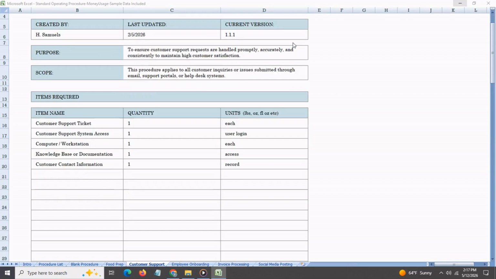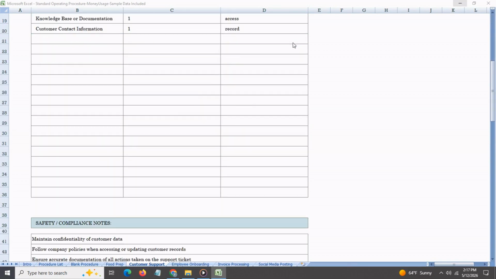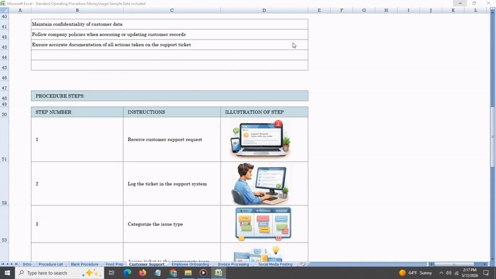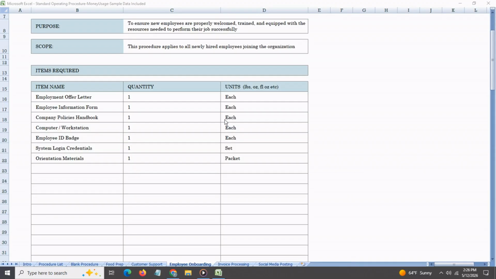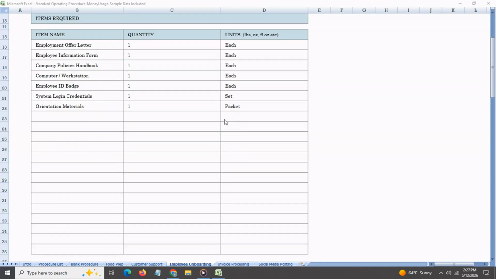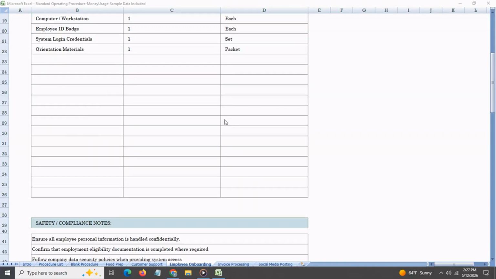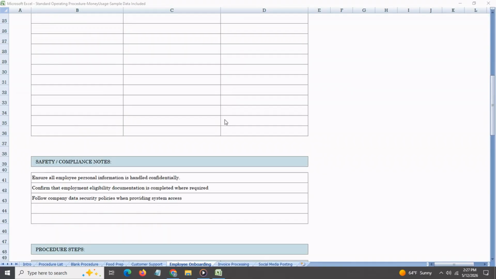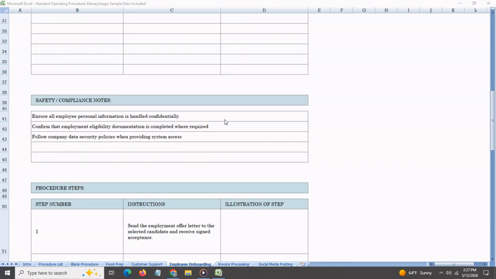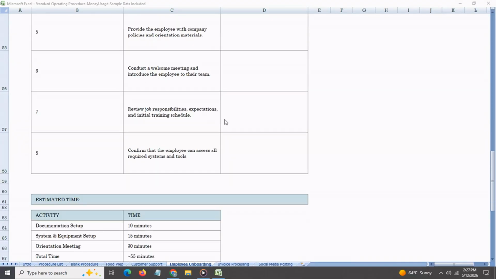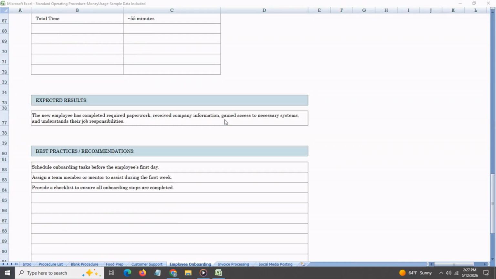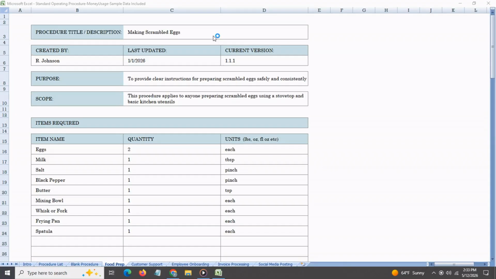This is a very simple and easy to use procedure template that you can use both in Excel and Google Sheets. It is designed to help you document your business processes in a clean and easy to follow format. Whether you're onboarding employees, handling customer support, processing invoices, or managing content creation, this spreadsheet helps keep everything organized.